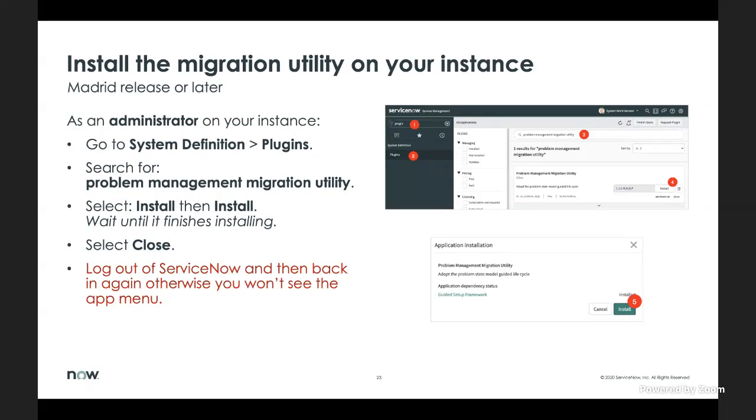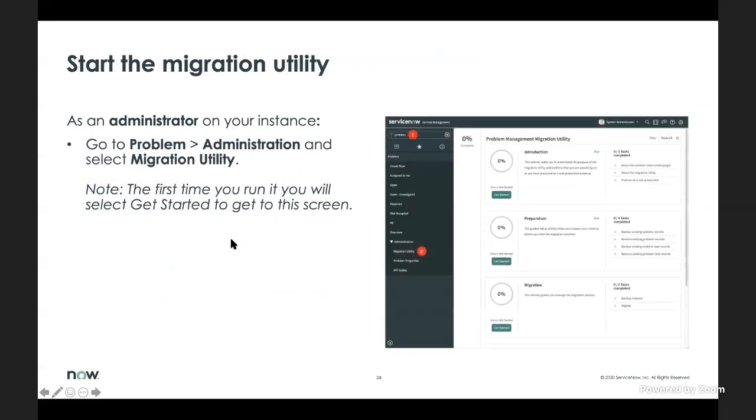Wait for it to finish installing, then you can close that. And the one important thing is you won't see the menu for the utility until you log out of and log back into ServiceNow. So make sure you log out and log back in once you've done this, and then you'll be able to see it. Then, as the administrator, you go to Problem Administration, and you'll now see the Migration Utility menu. When you click on that, it brings you to the utility. The first time you go in, you'll get an extra screen that says Get Started. So you click Get Started, and after that, every time you'll go straight to this screen instead.